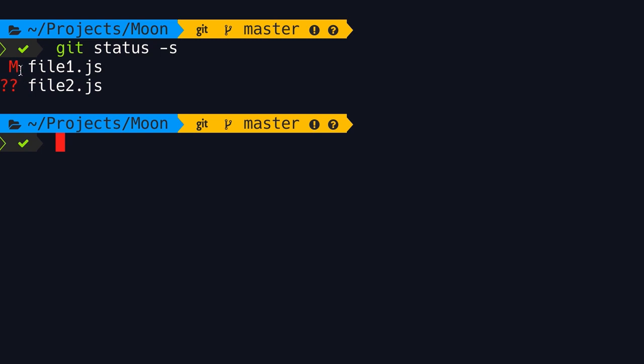So we have some changes here, but these changes are not in the staging area. That's why we don't have anything in the left column. Now, file2 is a new file. That's why we have two question marks in both these columns.